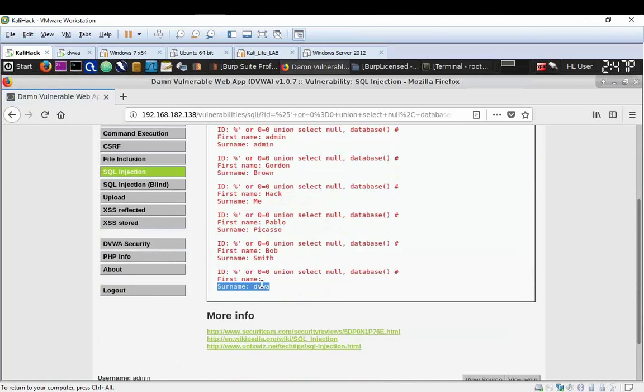Now I just want to display whatever tables are present in this particular database. To do that I need to fetch the information schema. Information schema is just like the metadata in your system. It's the same.